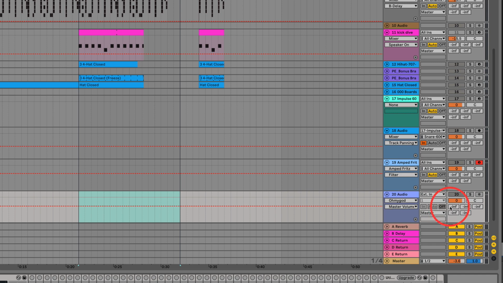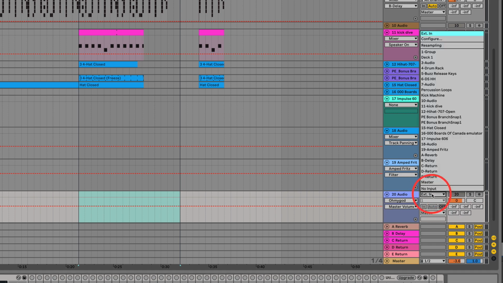On any audio track, you can choose what you want your audio to come from. You can pull in audio from any other track that you would like, or you can select Resampling, which I've shown you in this video already. Or if you've got a sound card with multiple inputs, you can select External In, or you can come down and select no input at all.